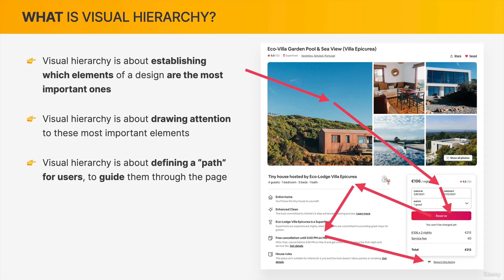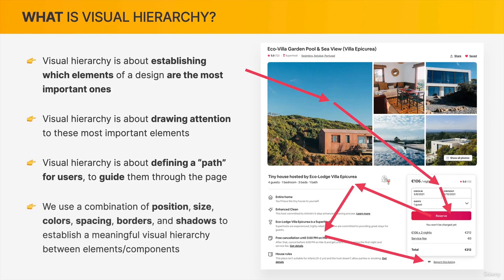So as I had briefly mentioned already, what we do in order to establish a meaningful visual hierarchy is to use a combination of position, size, colors, spacing, borders, and shadows. And so the goal of this lecture is basically to show you how you can do exactly that. So establishing a good visual hierarchy between elements and components.